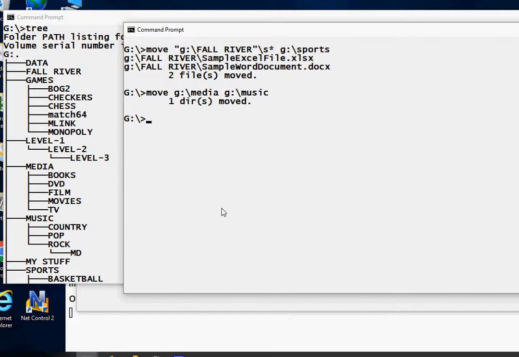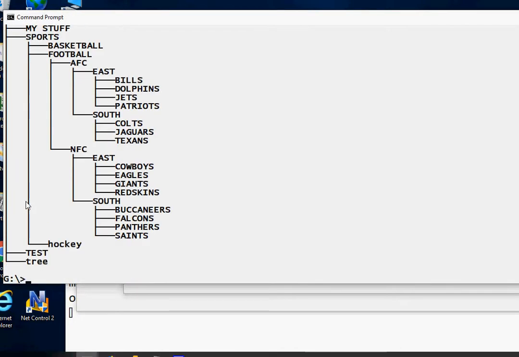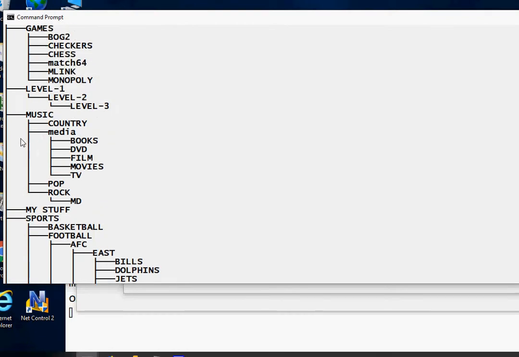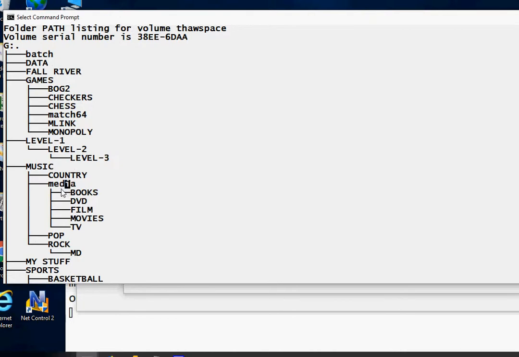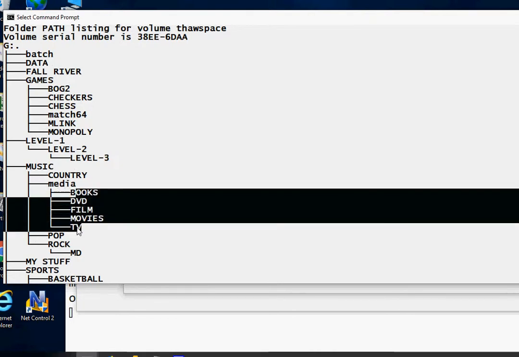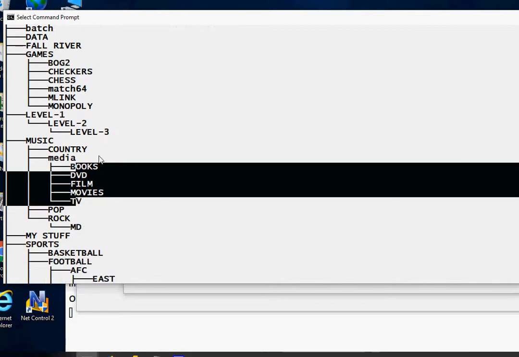Music, okay? And then I'm going to do tree over here, and you'll see now that media is now in the music directory and all of its contents. So it doesn't just move the directory, it moves it, and if there's 1,000 directories under there with 1,000 files under there, it's going to move everything to that destination. In this case, if that was my objective, then I've accomplished it by moving media to music.